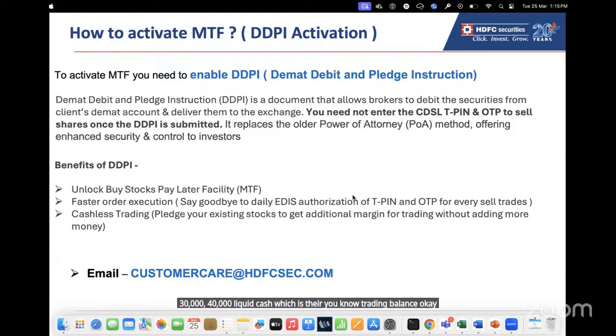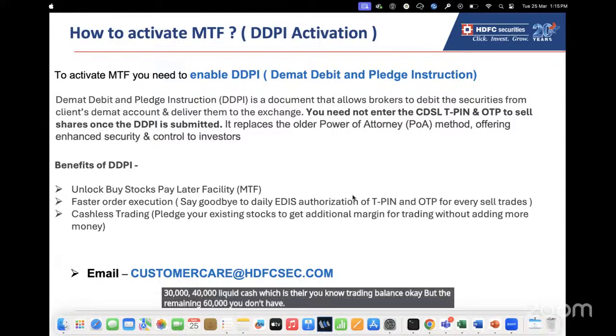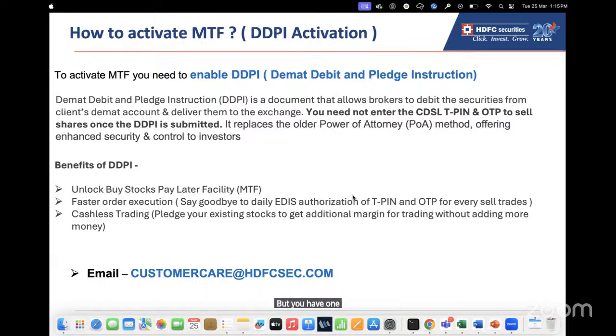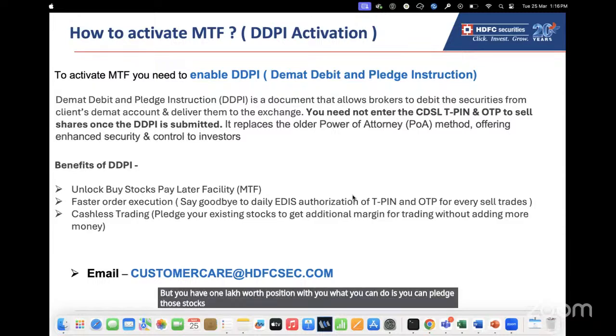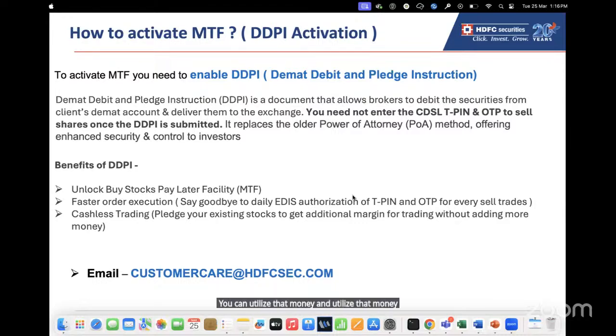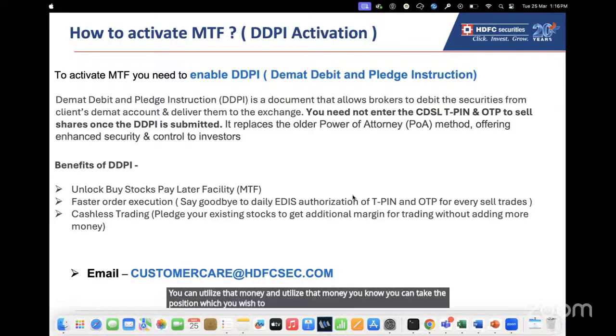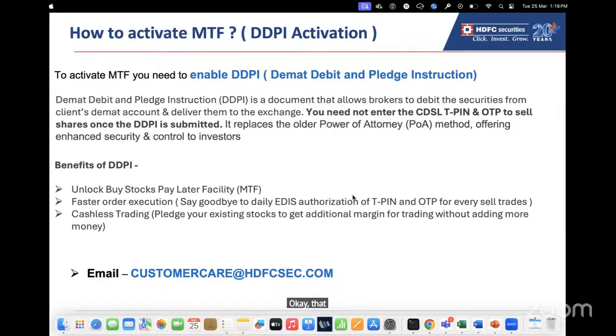But the remaining 60,000 you don't have, but you have 1 lakh worth of position with you. What you can do is pledge those stocks. And after a certain haircut, you will get an amount which you can utilize with the existing money you have, 30, 40,000, and the 60,000 you got when you pledged the stocks. You can take the position which you wish to. So that is how easy it is.